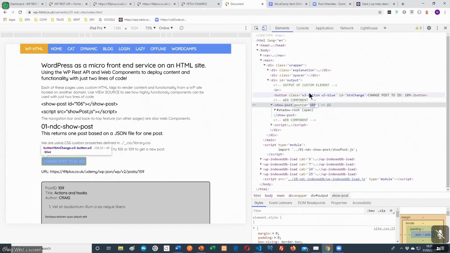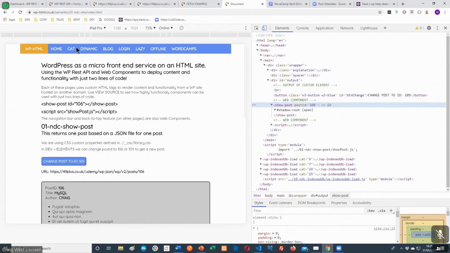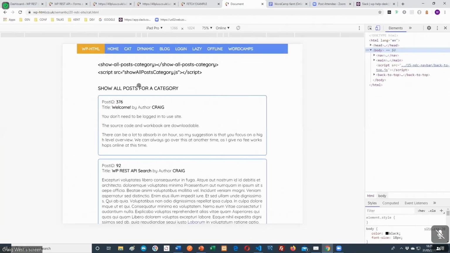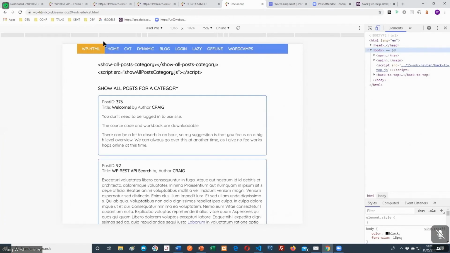If I change it back, click that, that's come back here. If I want to display a whole category of information, and I'm going to wind this down, I can show a whole blog post on the page. And in fact, everything on this page is a web component. It's all custom.